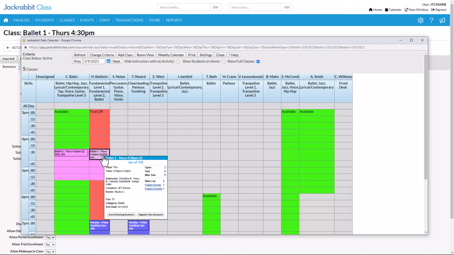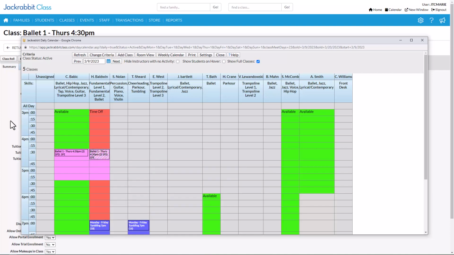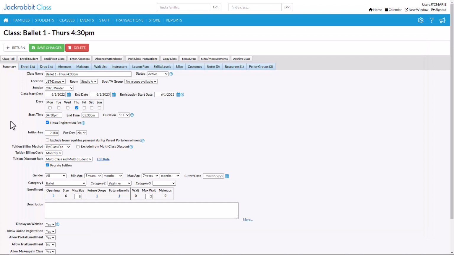So you may have noticed that on this one in particular, we have white and pink striping. This is to let me know that this class needs to have a substitute assigned because Harry has already put in an absence, and I am going to show you all of that on the staff record in just a little bit. So you can see right here, I do need to assign a substitute to this class. So again, I clicked on it. I come over here. Now I've got my class record.